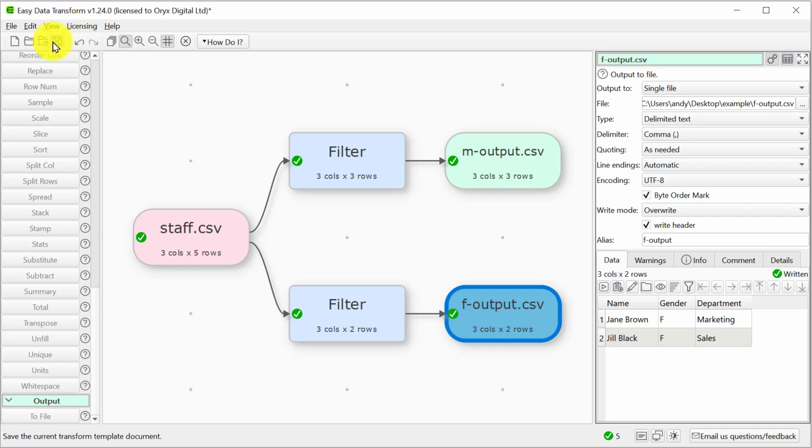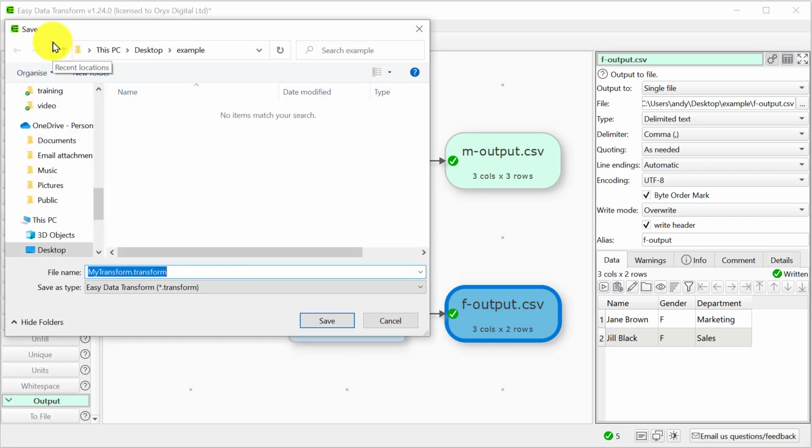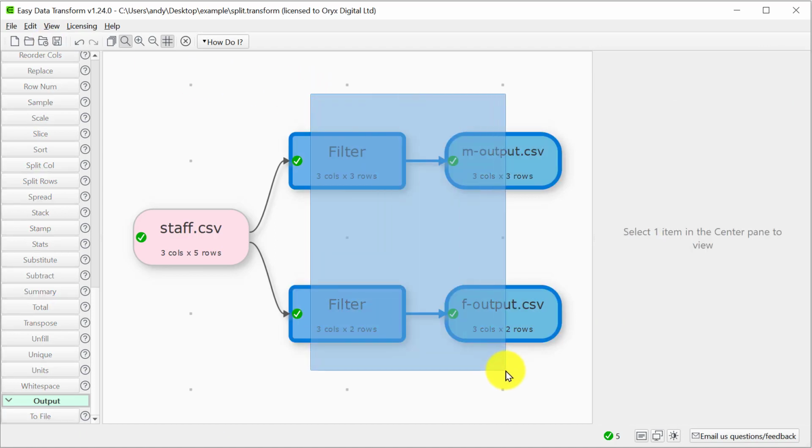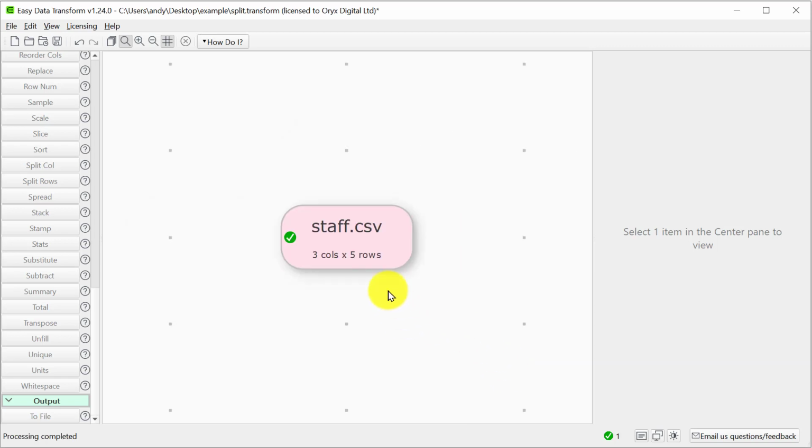Okay, and then let's save this file so that we can use it again. Okay, so that's a really simple way to split a file into two. So let's look at a slightly more complex example. We'll get rid of those.